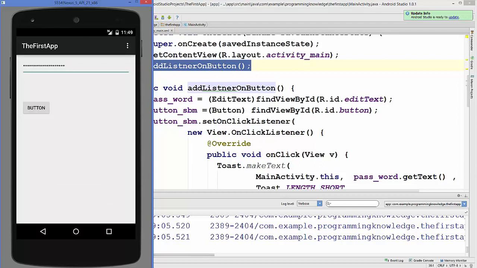Okay, so in this way you can use password field and toast, which is a short form of messages in Android, using this Java code.